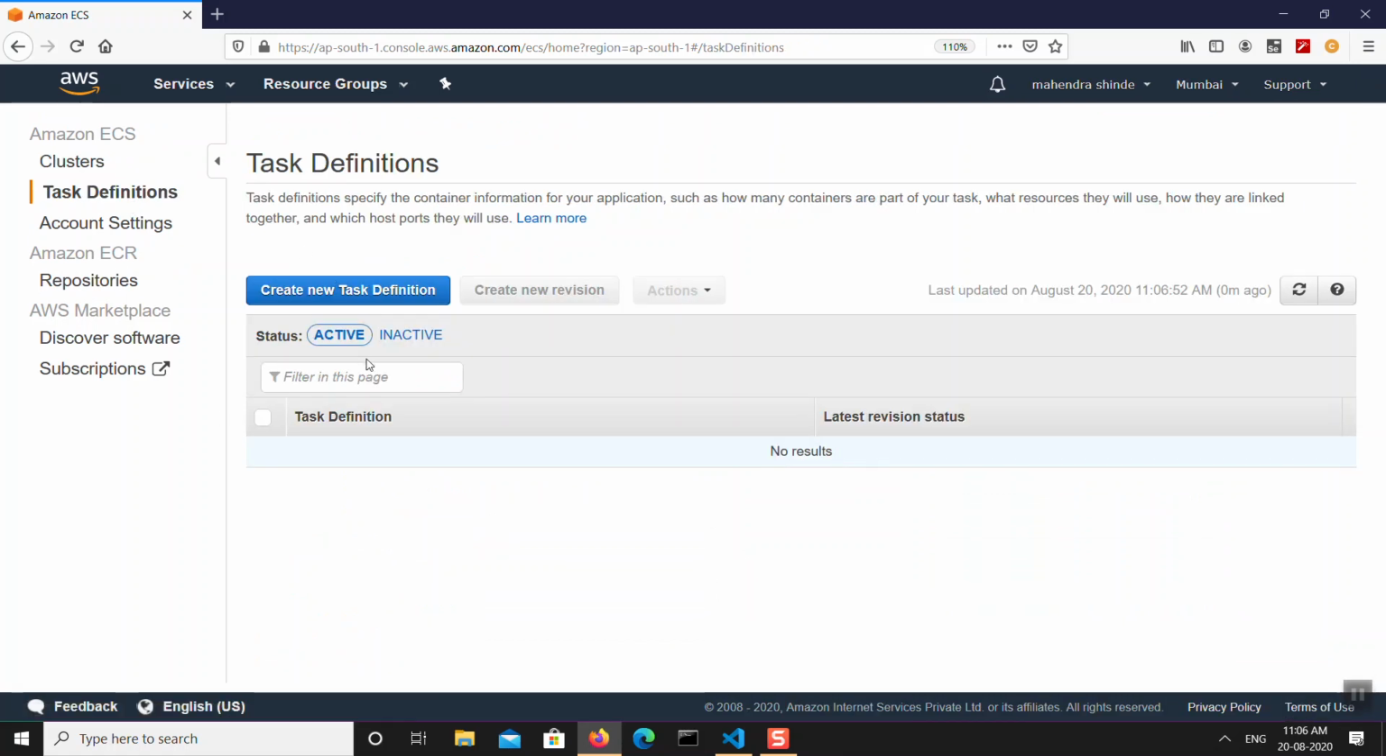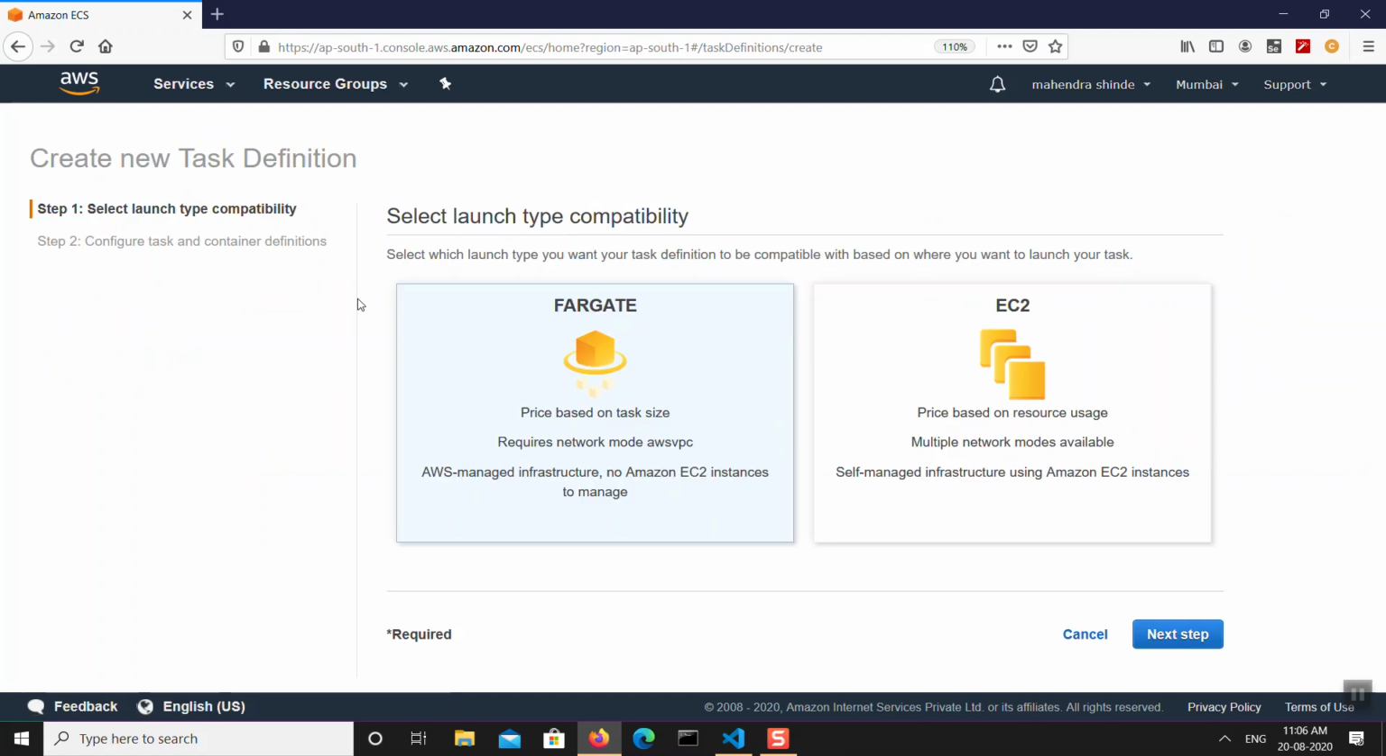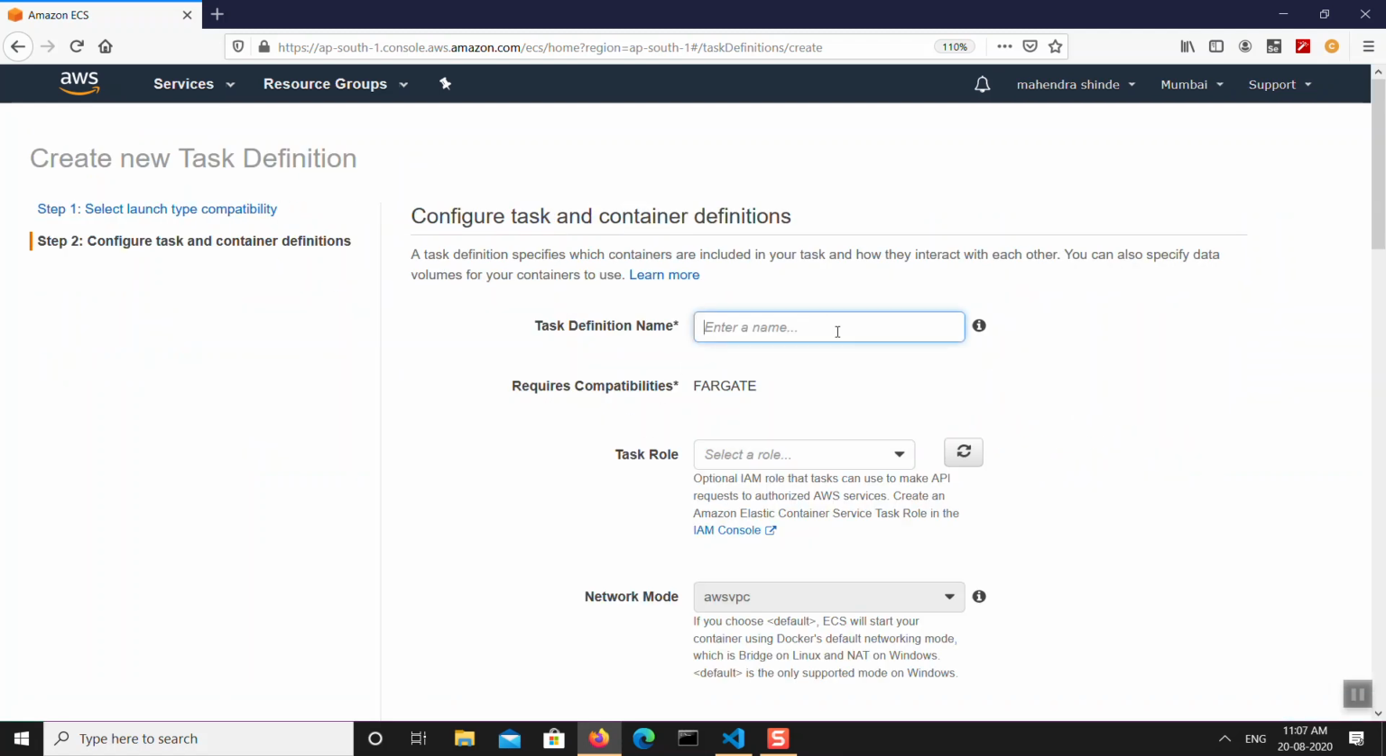You will have to create a task definition first. The other screen was running a task definition. You will have to create a task definition, Fargate task, and we need to provide a definition value. So let's say definition 1. Role value is ECS task execution role.